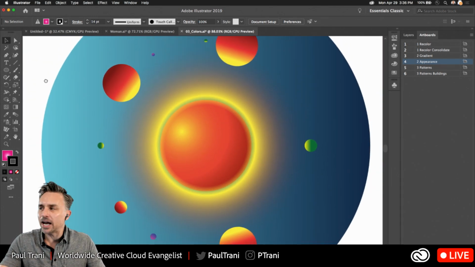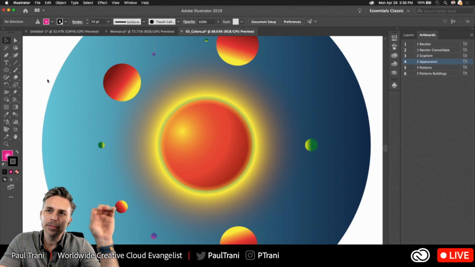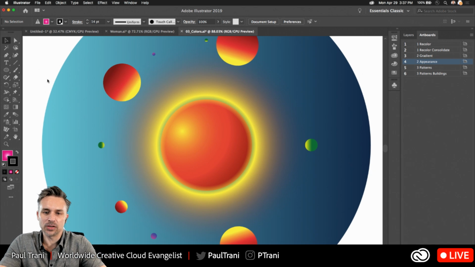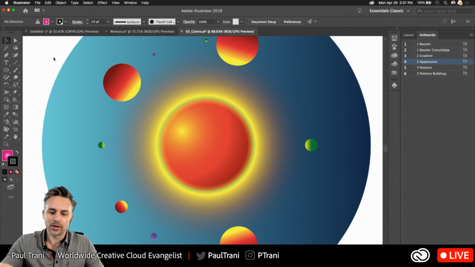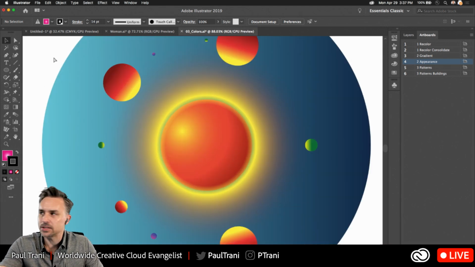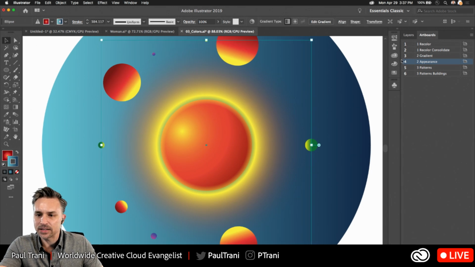How many vectors are a part of this, Samuel? Who knows? Well, I do. How many vectors are in this, right? Do you think it has one vector for each circle? Well, no. If I do Command Y, we could see that it's just a circle. So I'm going to turn this on, and guess what?